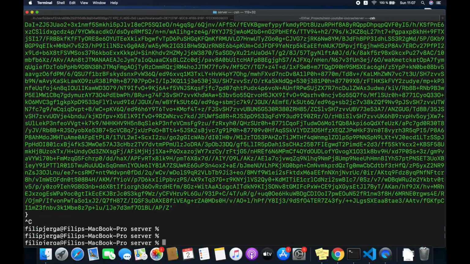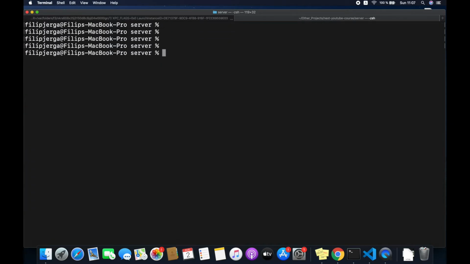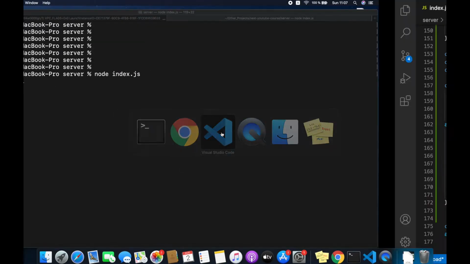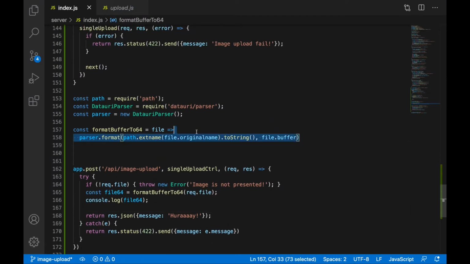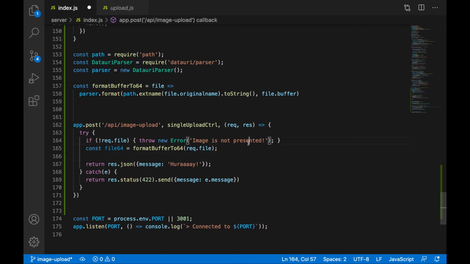All right, so I'll shut this down so I can clear it out. Okay, we don't need to console log it out. All right, so let's run it again. Note index.js, and we will remove this console log. If you don't see this console log here of your file, you have probably issues somewhere in these lines. All right, so we have our file 64, and guys, we are almost done with the image upload.